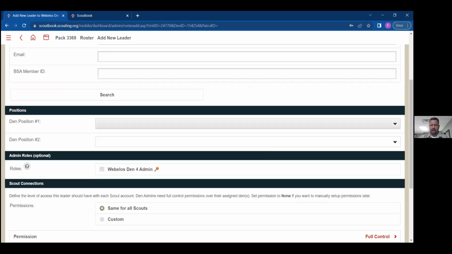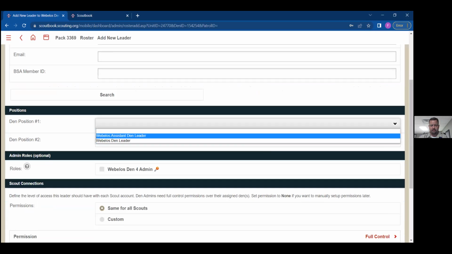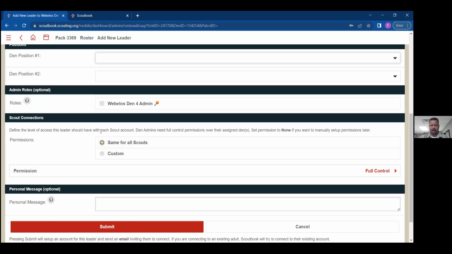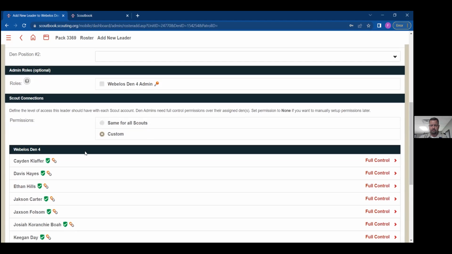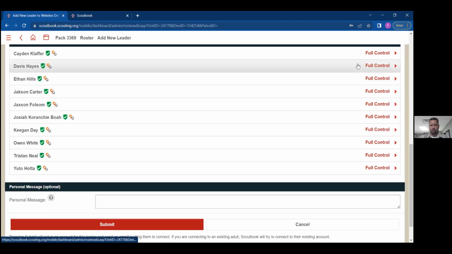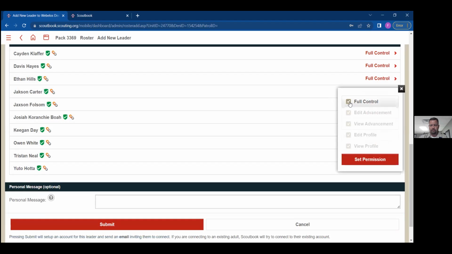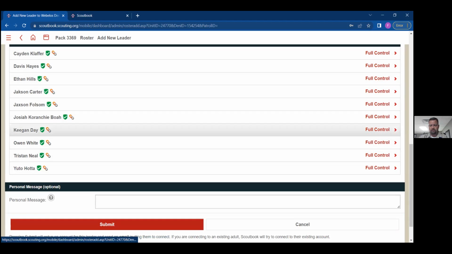And then with that, we can add their position of what they would be, assistant den leader. And if we want them to be an admin, we would click that there. The permissions that they would have for the scouts, is it the same for all scouts, or do we want to have it custom, where we can go in and say, you know what, we want them to only be able to view the profile of this scout, and we can set that permission. So you can set that permission here as well when adding new leaders.